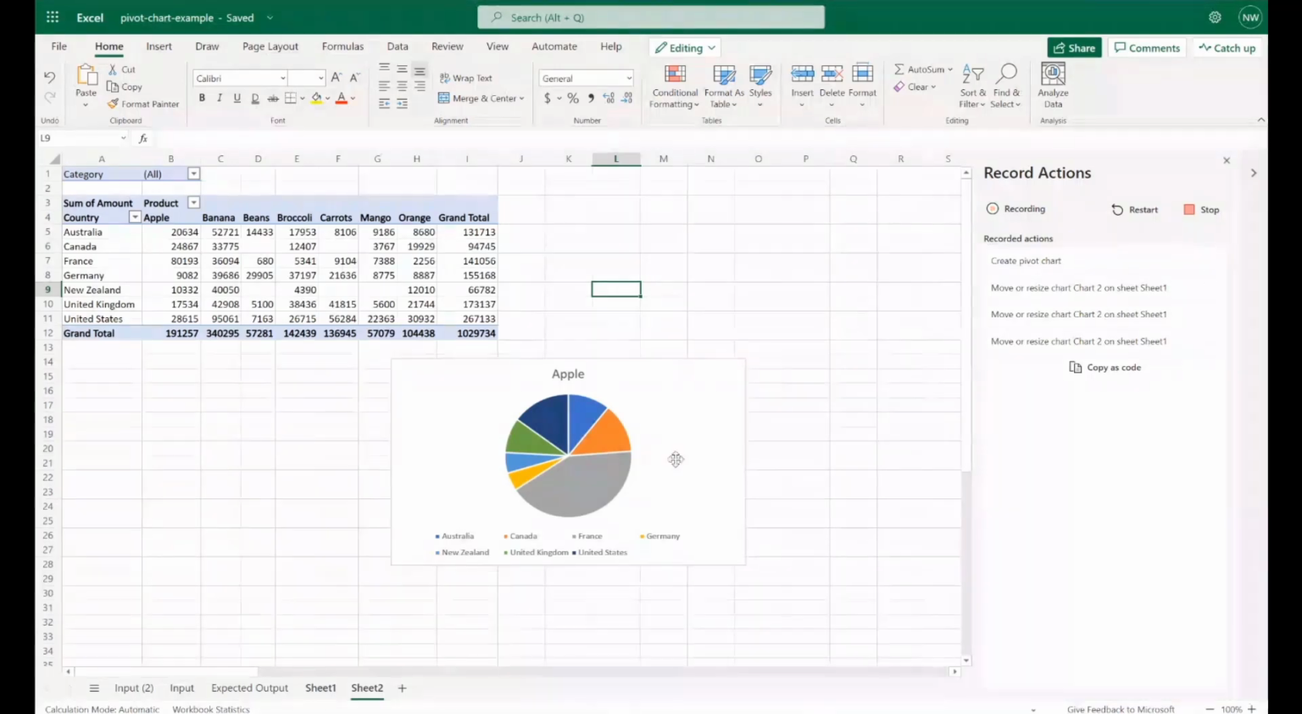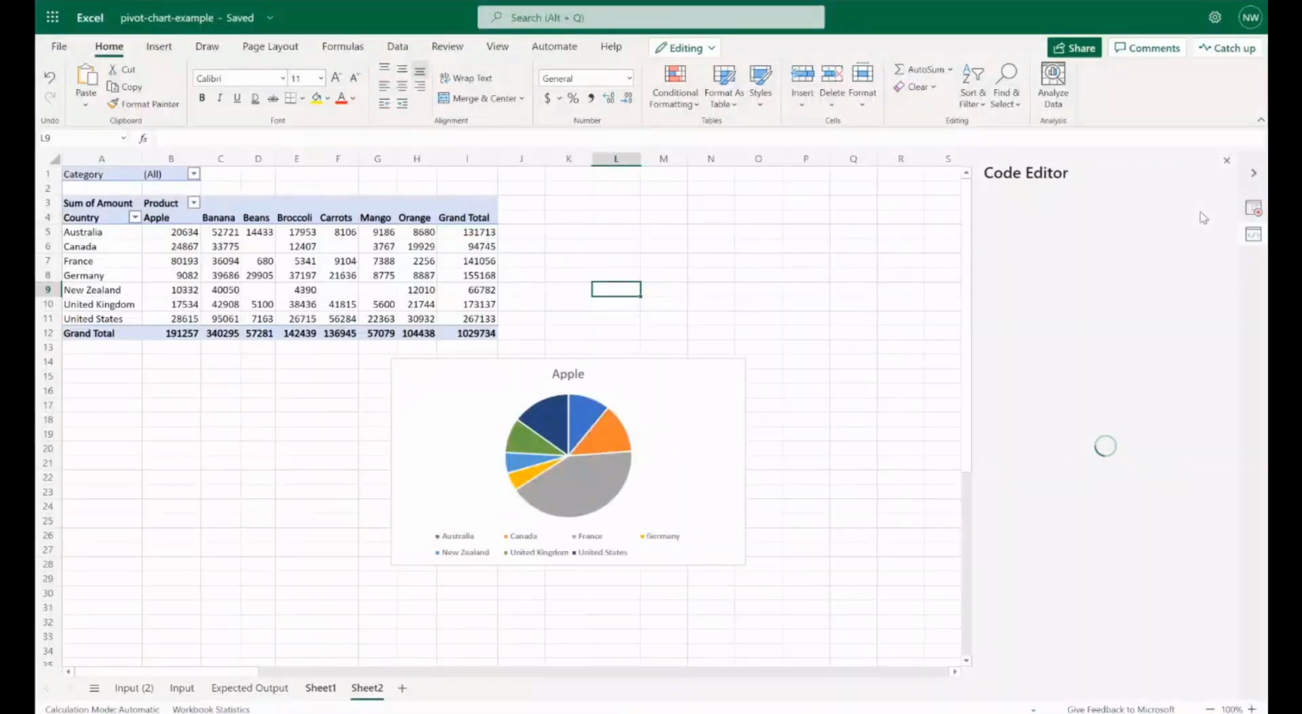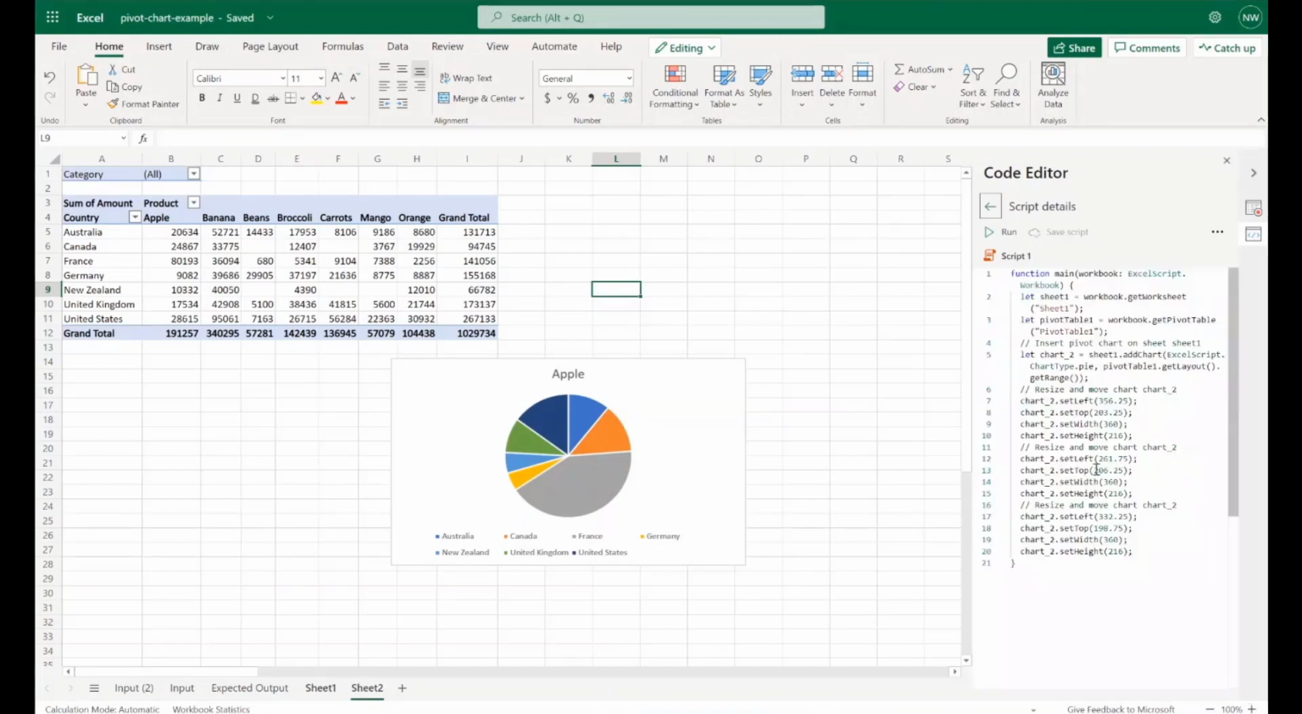And I do want to show you a little bit of what the code looks like after I stop recording. So I'm going to go to that really quick. If I click on edit, this is the TypeScript JavaScript code that I was mentioning earlier. Something that we do is we will automatically comment parts of the feature. So earlier, as you can see, we recorded the insertion of the pivot chart and also the moving and resizing of the chart in the workbook itself.